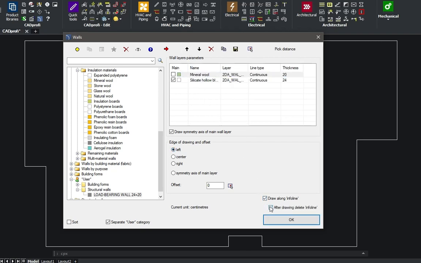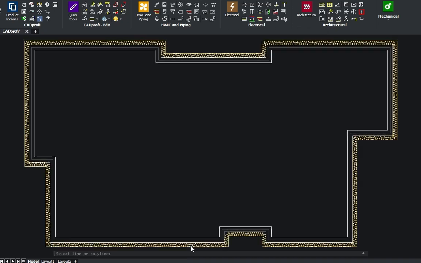CADprofi program allows user to quickly draw walls along a given infoline. This option is useful, for example, when we have previously drawn the outline of the building.